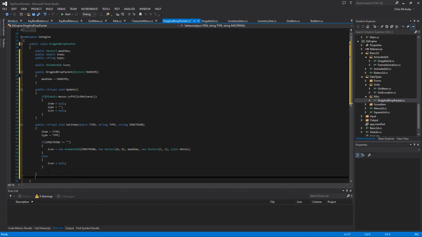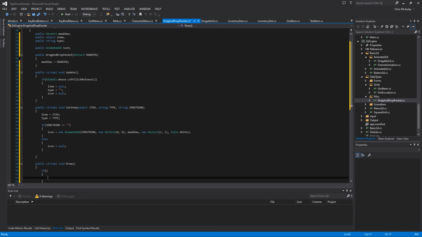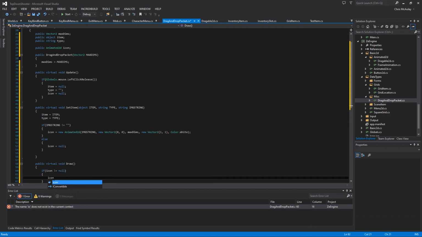And then in our draw, because we do need to be able to draw these things when they're dragging, public virtual void draw, and if icon not equal null, icon dot draw, and that one is going to draw wherever our mouse is, because right, we're dragging it. But on top of that, we don't want to draw from the center of the item on our mouse. We want to draw the top left corner on our mouse, and you'll see that working in a minute. So that means we have to also shift the origin.